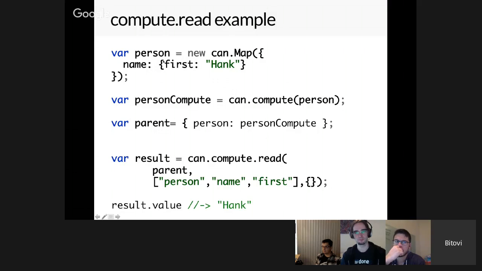You'll notice the data structure here is I've created a person can map with a name property that has an object which has a first property that's Hank. And I put that person wrapping in a compute, and then I've got an object that has the compute to this person object. And what I want to be able to do in my template is call person name first. And it would be able to say, oh, person's just a normal property, but then I'm going to read the compute, get the map out of it, and then do .attr name.first on that map. That's what can.compute_read can do. That's why you get result.value is Hank.